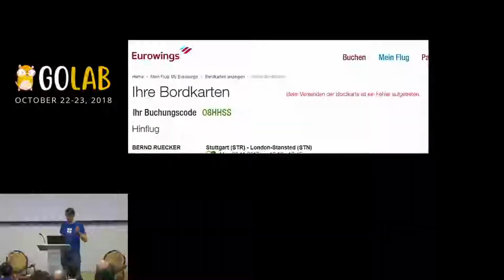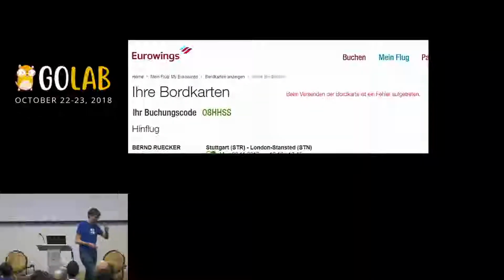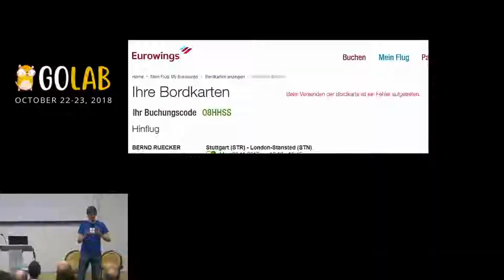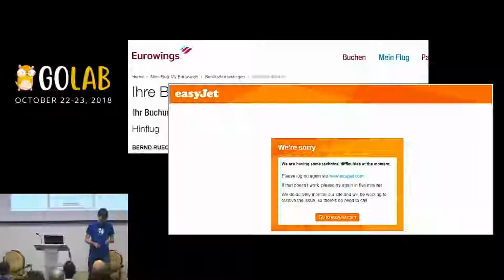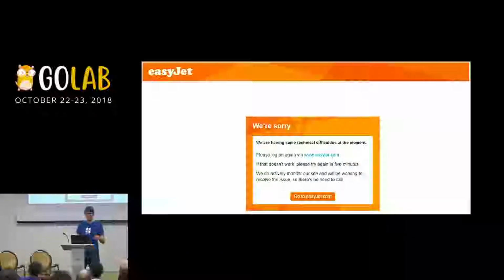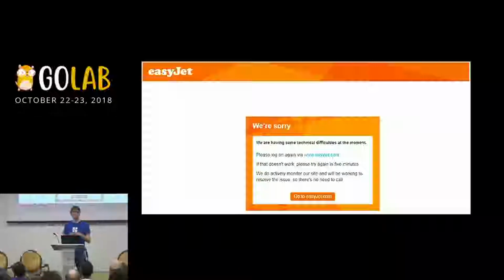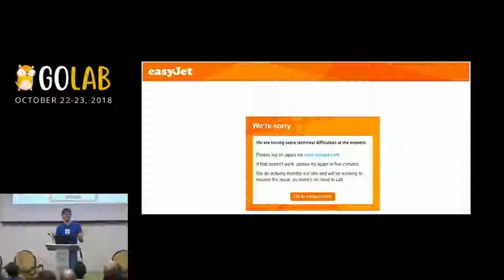I mean, the best part of that story is actually that, and it's true, it was my onward flight from London, not with Eurowings, with EasyJet this time. And EasyJet had the same problem. They have a different error message, and I'm not sure if it's readable in the back, so I'll go through it. We are having some technical difficulties at the moment. Yeah, I recognize that. Please log on again via EasyJet. Okay, retry it. If that doesn't work, please try again in 5 minutes.